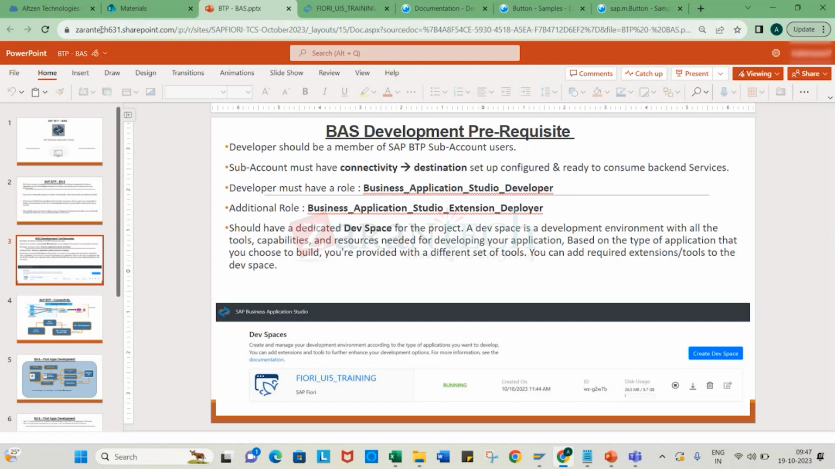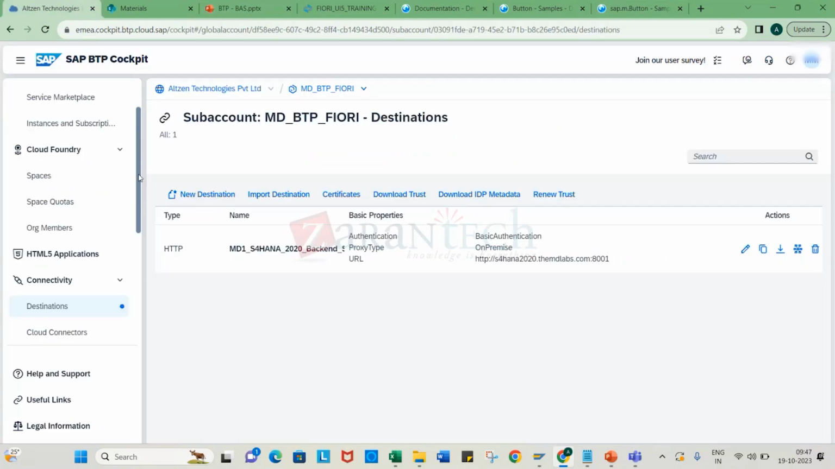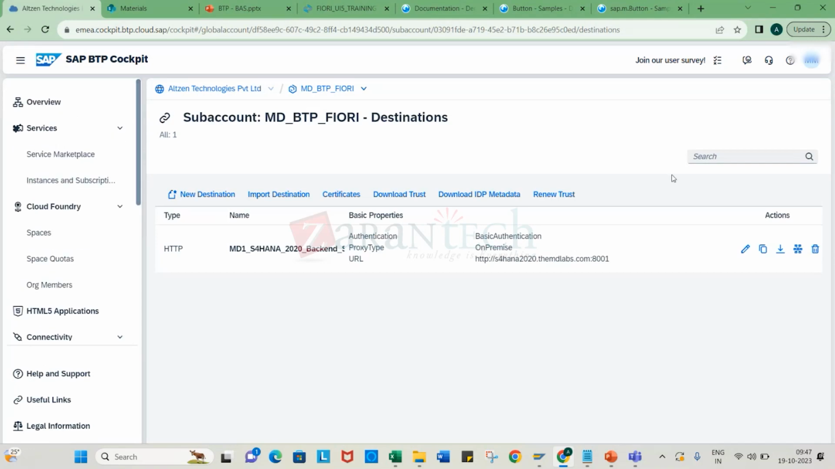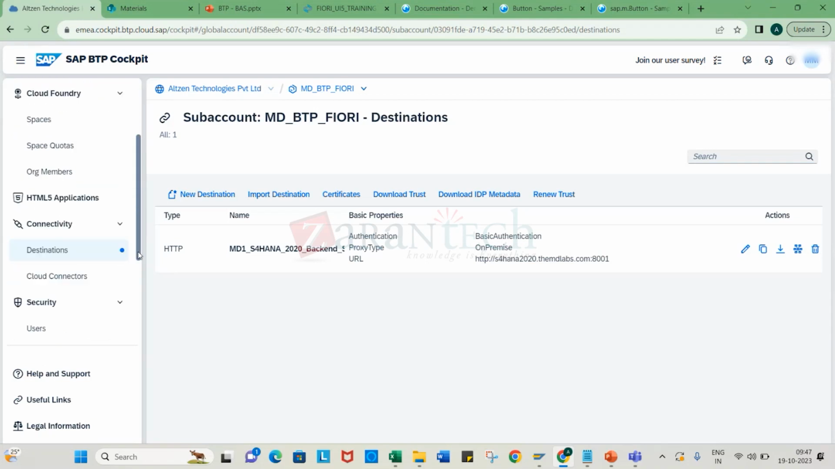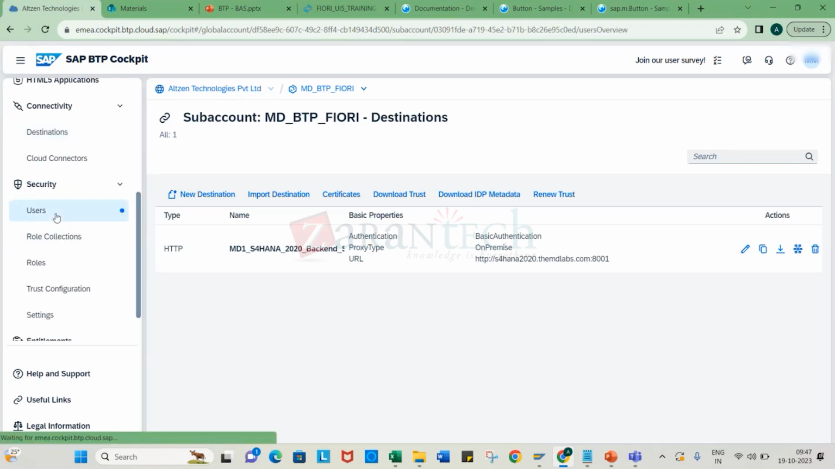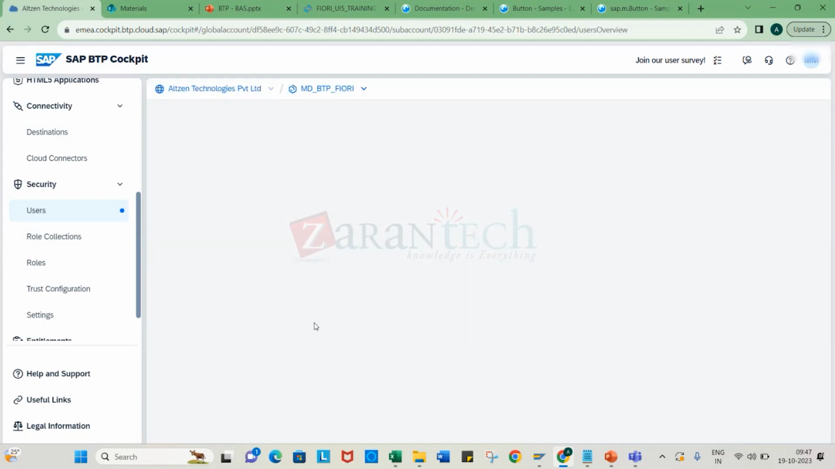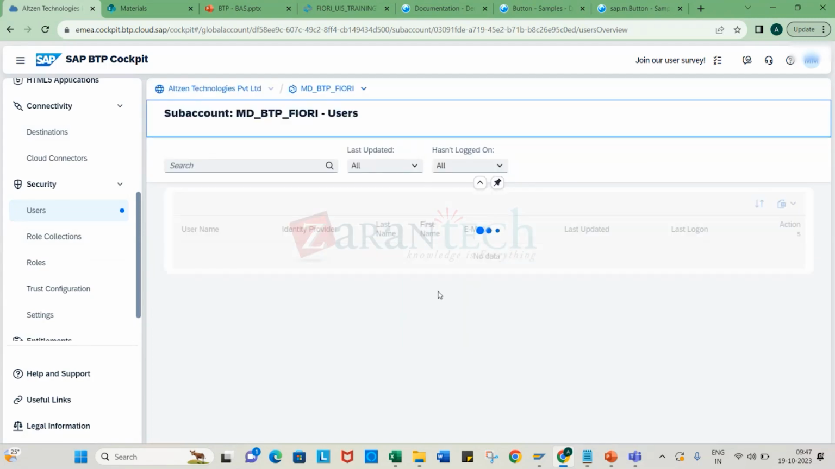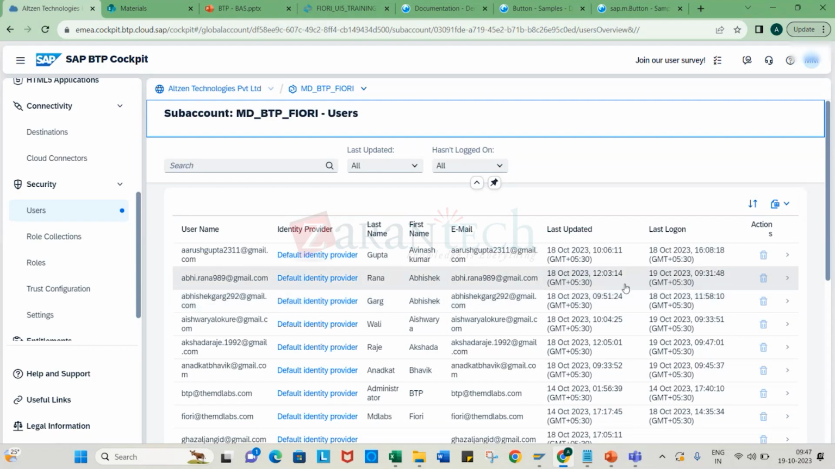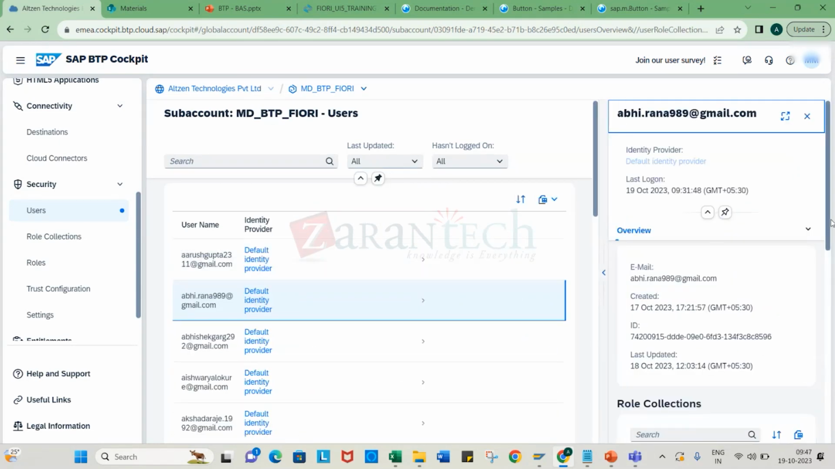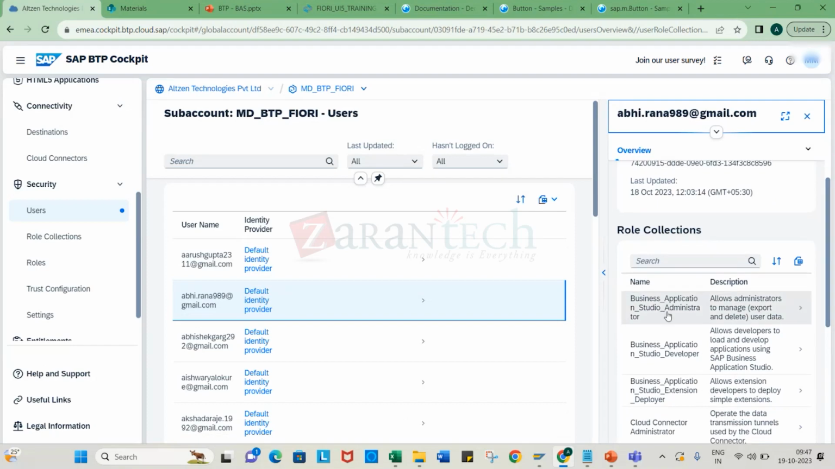How can you check your roles? In the organization it depends, right? Generally, as an admin or subaccount viewer we have that access, but for your knowledge, I will tell you: you go to Users. Search for your user, whichever user you are in, and then you can easily find out what kind of role has been given to you. Let's say if I check here, I can see these roles given: BTP Application Studio Administrator, Developer, and Extension Deployer. So these three are the roles.